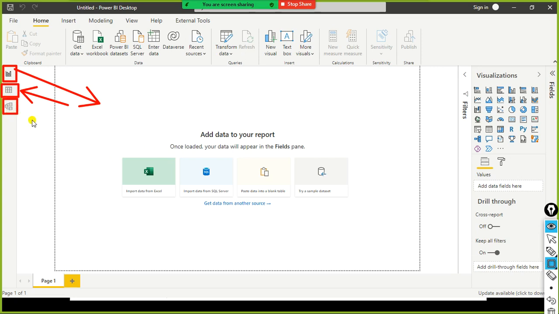So this is your data view. This one is called your Power Pivot, and this is called your report view, and the middle one is for your data view.